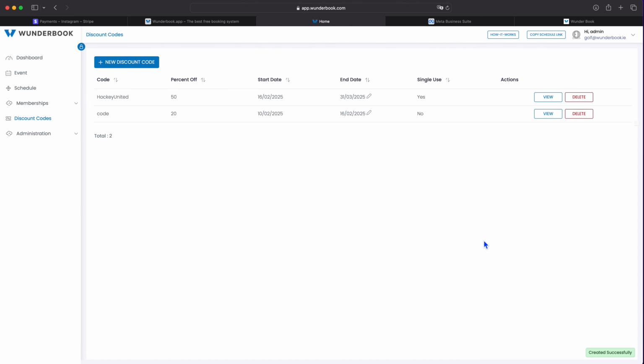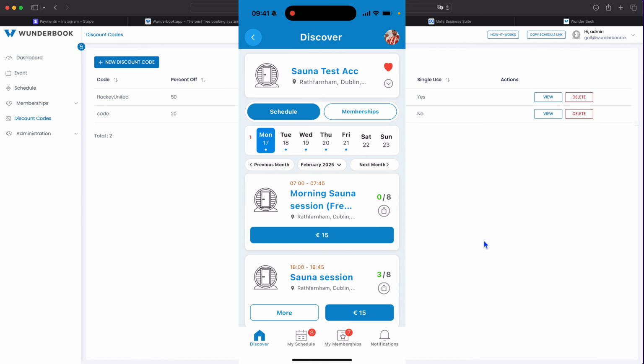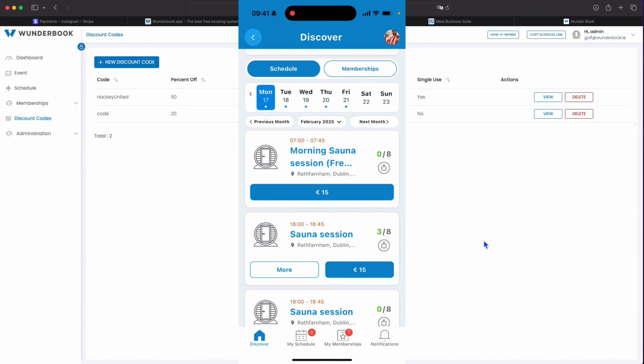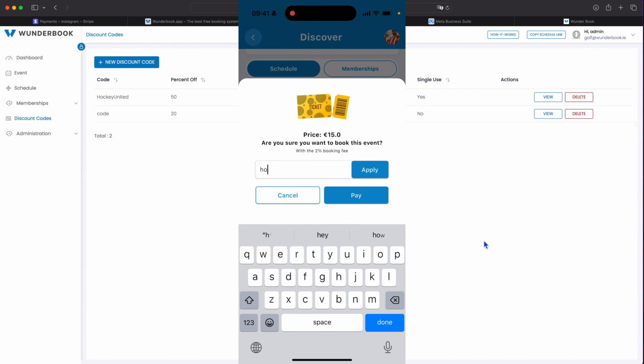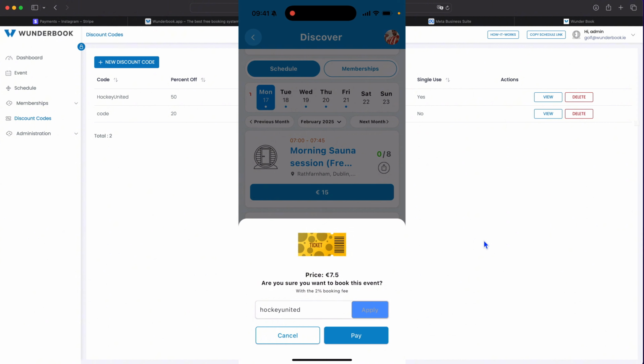Okay, for this they will have to use the app, so I'm going to have to show you that on a screen record right now. But again, a really cool, simple way of trying to drive business to your sauna. Okay, here's how it will work on the app, just so you can see it.